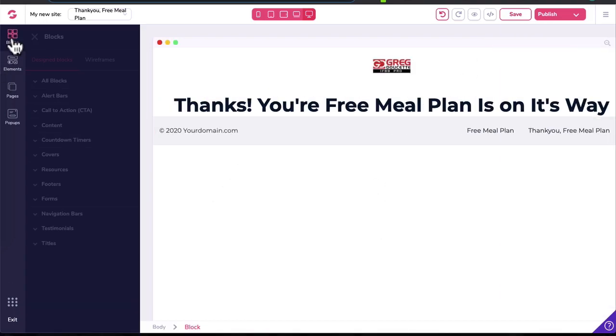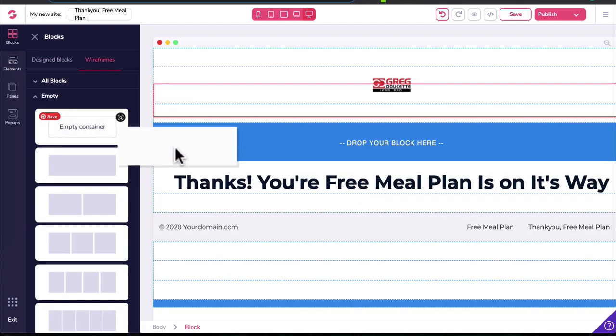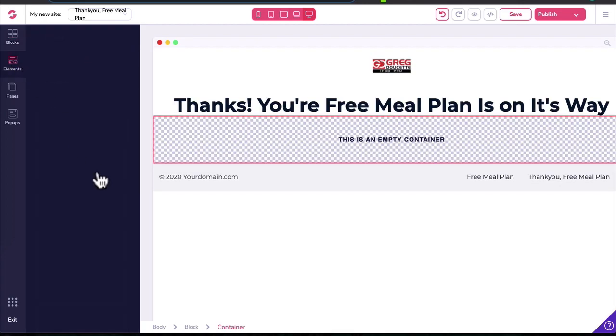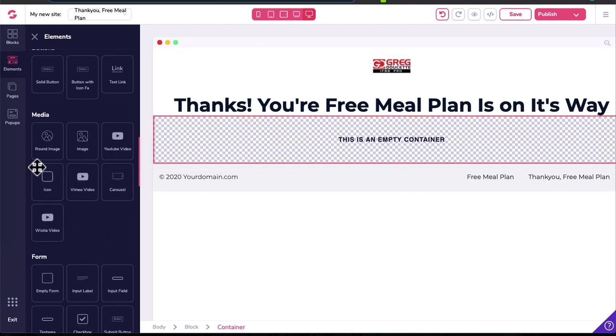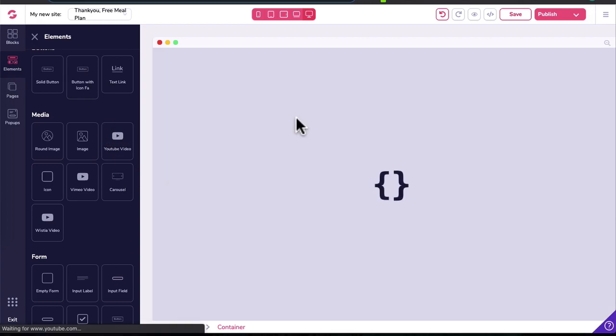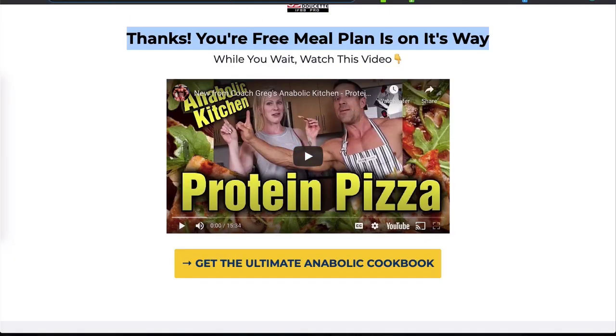I'm going to drag a block in, wireframes, empty, and then drag in an empty container. Drop it right there. Then head back to elements, and we want to drag in a video. So we'll go to YouTube video and pop it in there. Now before the video, I had a little subtitle, so we can do that as well.